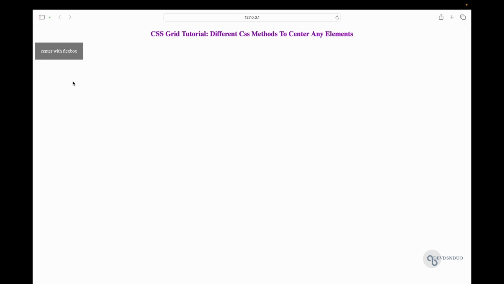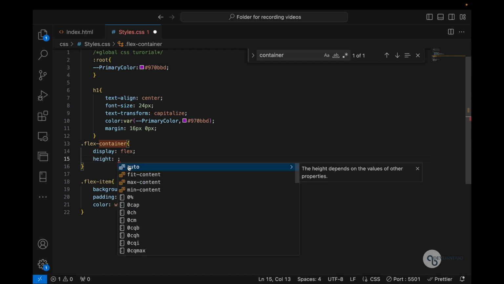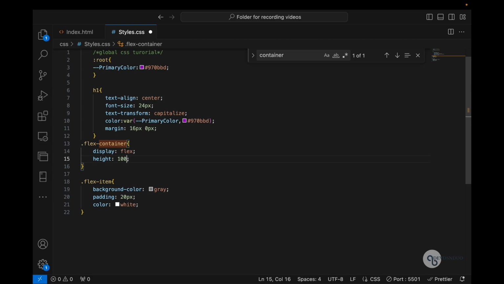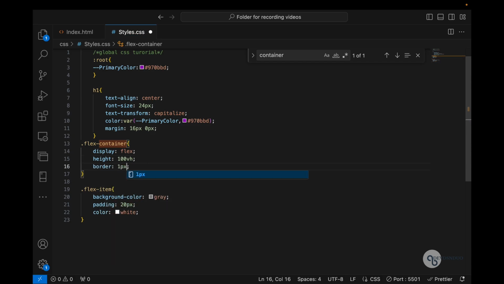Now let's center using Flexbox. First of all, let's add some height to your flex container. So the height will be 100 view height of the viewport. And also let's give it a border of 1 pixel, solid black. Save it.